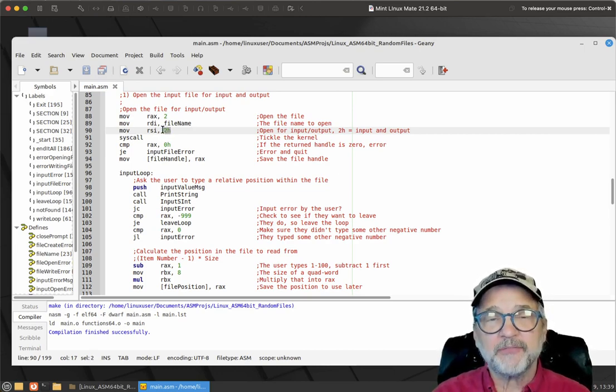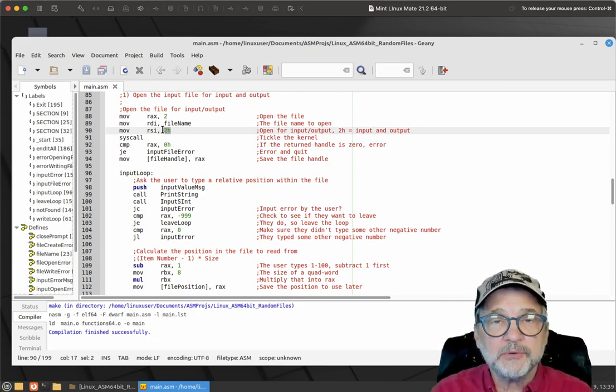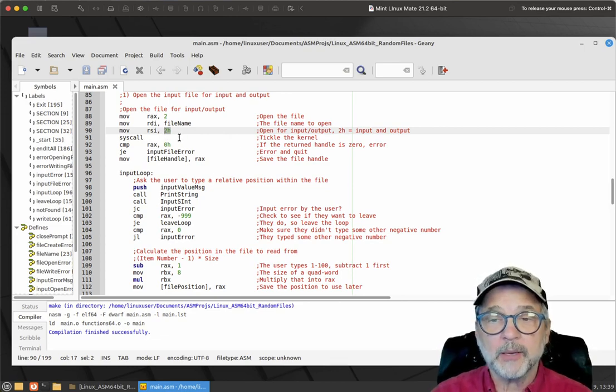So when you're opening the file for input to read from it, instead of the old value, you make it 2 hex, which is the same as 2 decimal, and it opens it for both input and output. That's the simplest part of this whole thing.